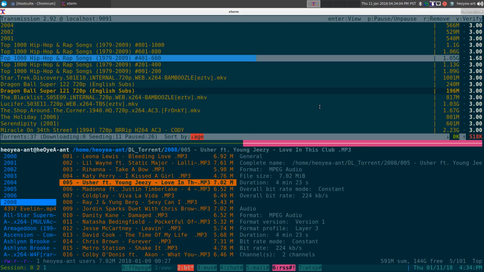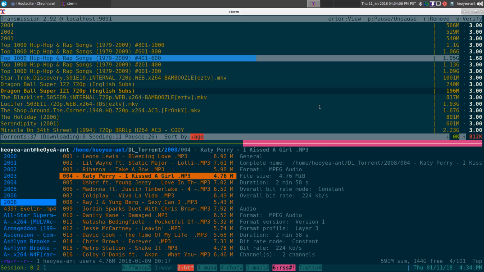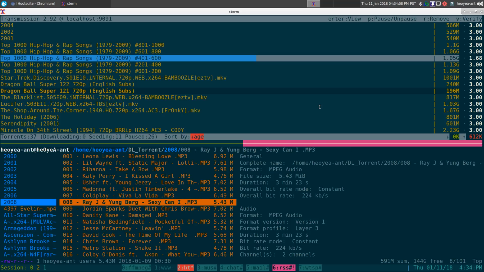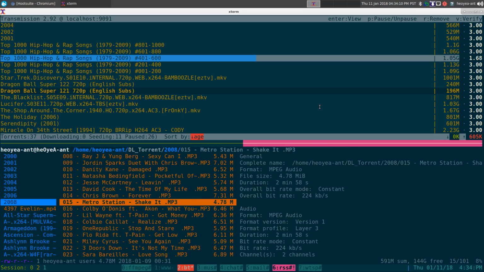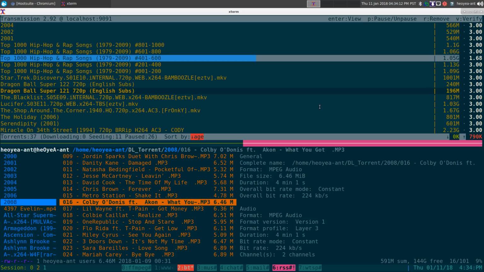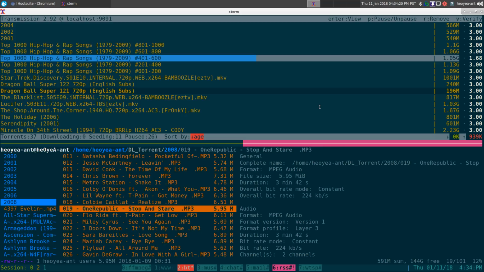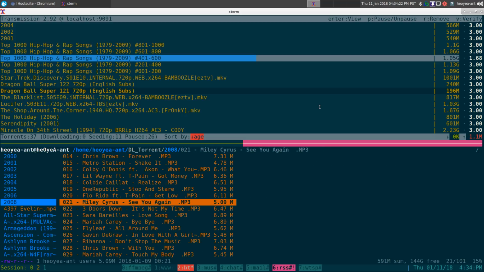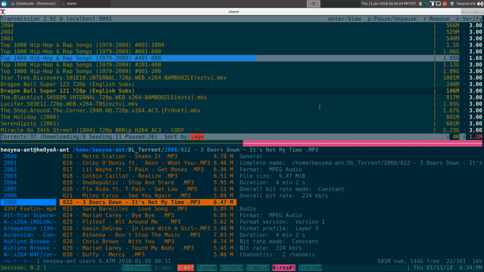Down here, this is Ranger. This is an ncurses interface file manager. So instead of using something like Nautilus, what's the other one? Dolphin on KDE, or PCManFM on XFCE. The only thing I don't like about Ranger is that it does not have a built-in feature for mounting and unmounting drives. That is about it. That's all that is missing, in my opinion.